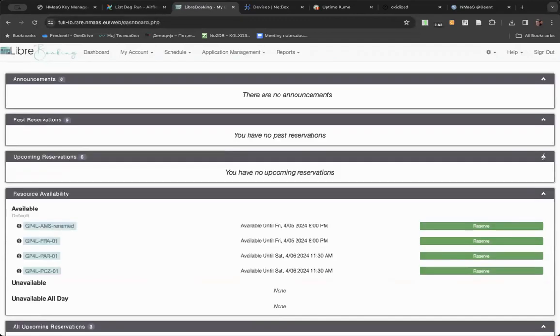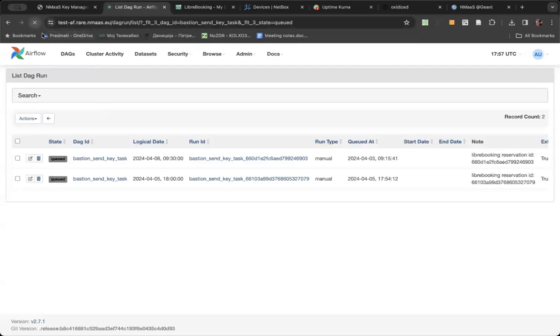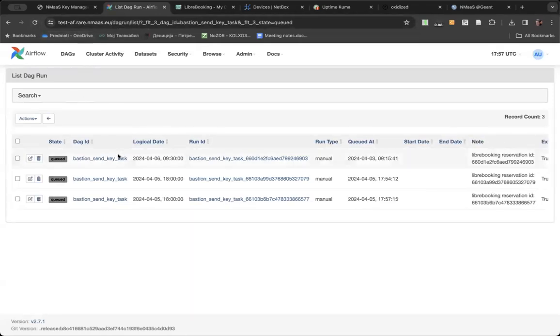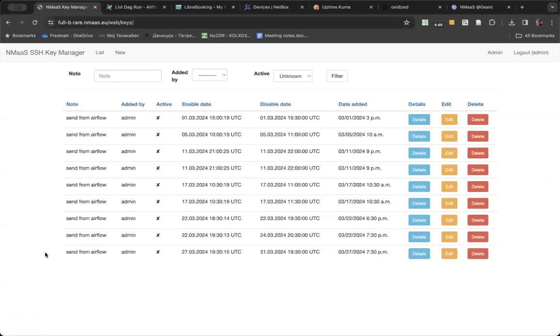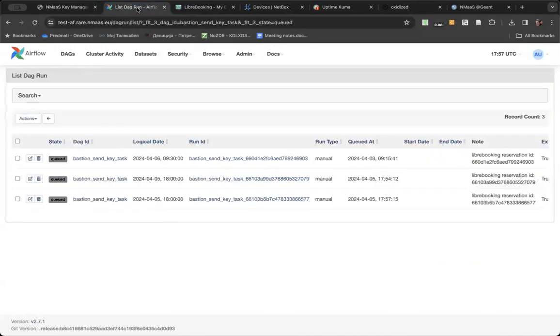Once I approve it, Libre is going to talk to Airflow. This talking between Libre Booking and Airflow is done using a plugin of Libre Booking, which actually acts like an event manager, similarly to the webhooks in Netbox. And with this, you can actually talk to Airflow and tell it to schedule yet another process. And as you see now, we have two processes with the exact same start time. Both of them are going to be executed in 3 minutes from now, and they will provide two keys for the key manager, each one with a different end time because of the different end times of the two reservations.